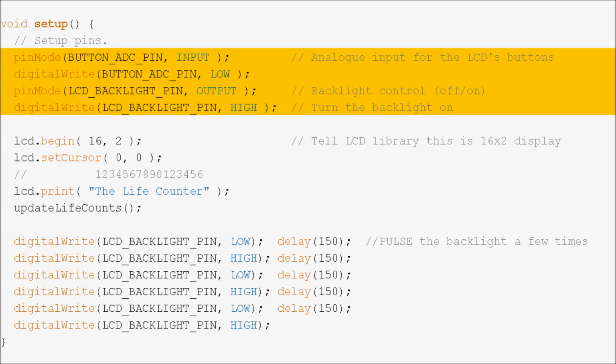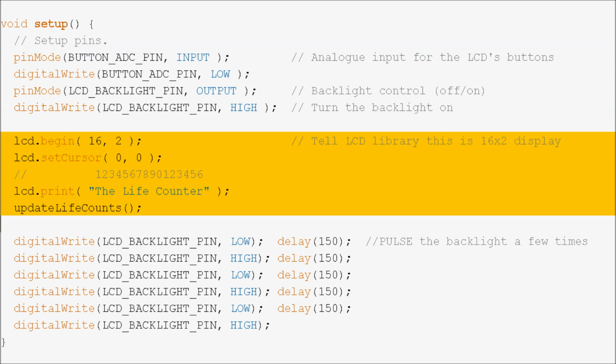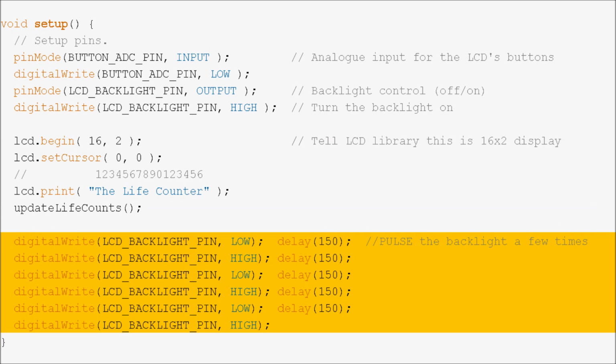This code sets the input and output pins and turns the backlight on. We set up the LCD display by telling the liquid crystal library we have a 16 column by 2 line display, and we output the very first line, the life counter. Then we update the life counts. We'll talk about that function in a second. This code here strobes the backlight to let the user know that the life counter is ready.